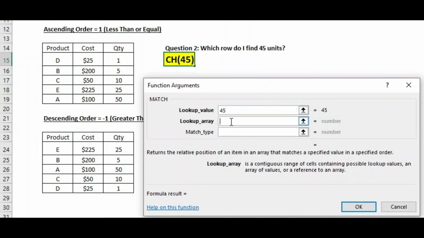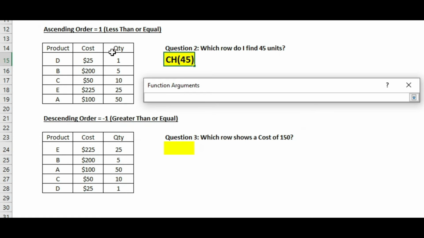Our lookup array is based off of units. Our only column that has a unit basis is quantity. So we need to include our quantity column as our lookup array. So let's go to the up arrow, and we're going to highlight the quantity column.